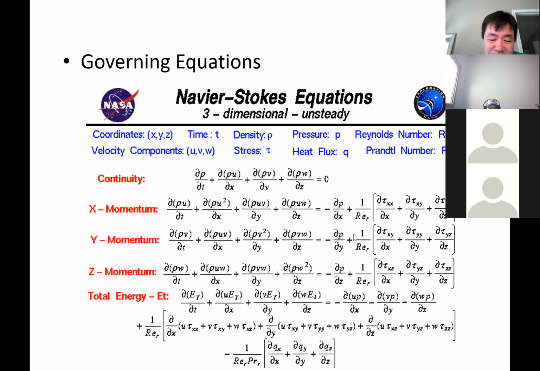And our project, I think the first project will be a conduction heat transfer problem. So, the energy equation is the only equation you need for that problem. And then the second project, you will have all the 5 equations involved for solving.